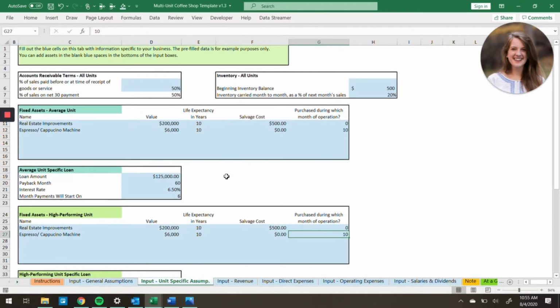So on the unit-specific assumptions tab, we're going to set assumptions for each of the 3 types of units. On the last tab, we talked about how this model is going to enable you to open 5 units of 3 different types. We've got the average, the high performing, and the low performing unit. And again, you can decide what each of those categories mean, whether the average unit is just your typical coffee shop. High performing might be in a particularly busy area or a particularly large space.